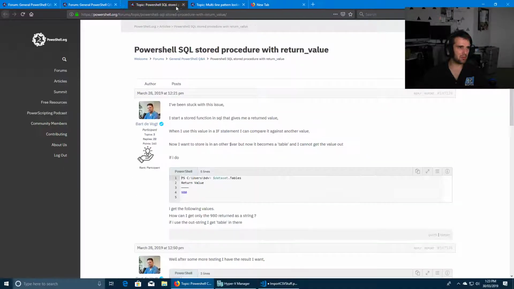I'm just not even going to respond to that. I've been stuck with this issue. I start a stored function, it just returns a value. When I use an if statement, I can compare against the other value. When I store it in this variable, it becomes a table. Oh yeah, because look at that.